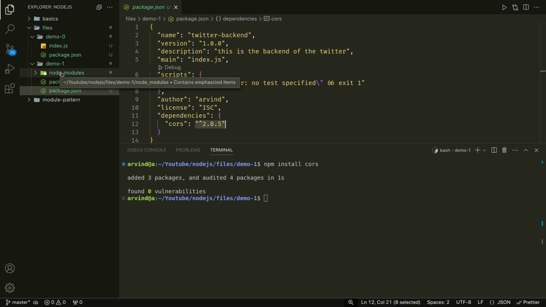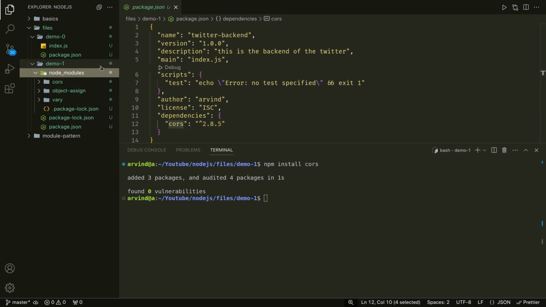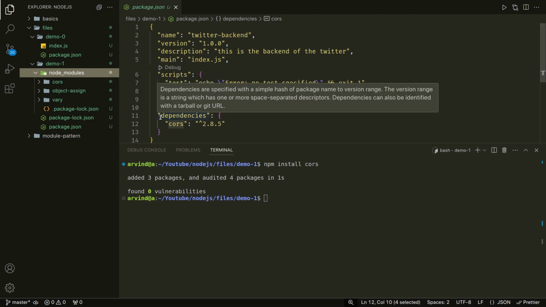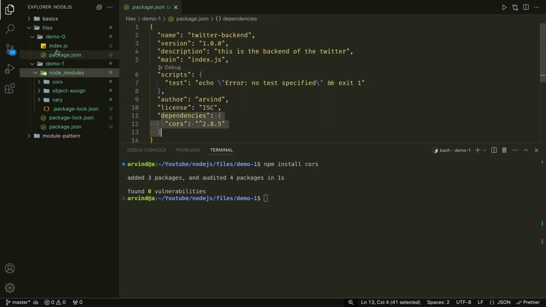Let me tell you first about this node modules folder. Basically this node modules folder contains all the code of the package that we installed, cors. Let me show you. Do you see this cors over here? So this node modules folder contains all the code of all the dependencies that you install in your application. Okay, so this is clear.